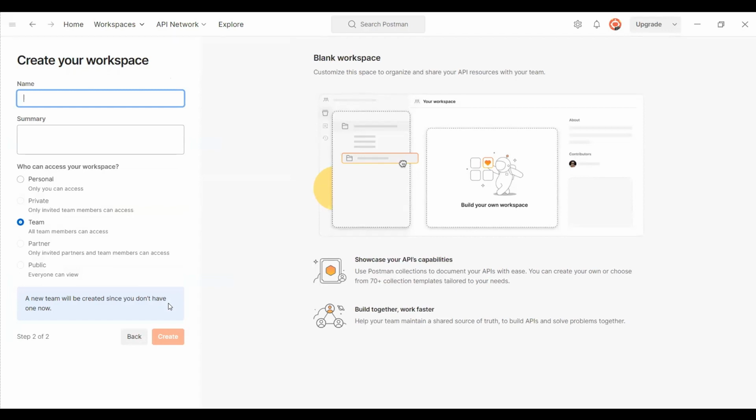Right now I'm just trying to test a few APIs, so I'll give the name as testing workspace. And if you want to add a summary, I'll write just a note in this workspace: I'll create new requests.